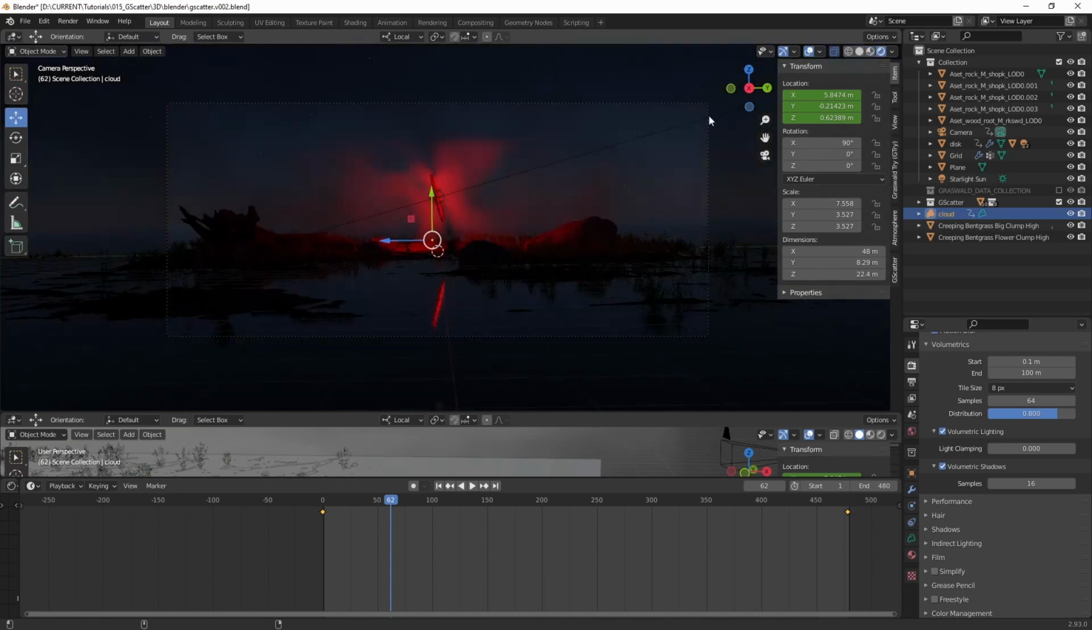And all together it looks like this. Oh yeah, we also have a cloud asset, which I will provide in the comments. Alright, so let's get started.